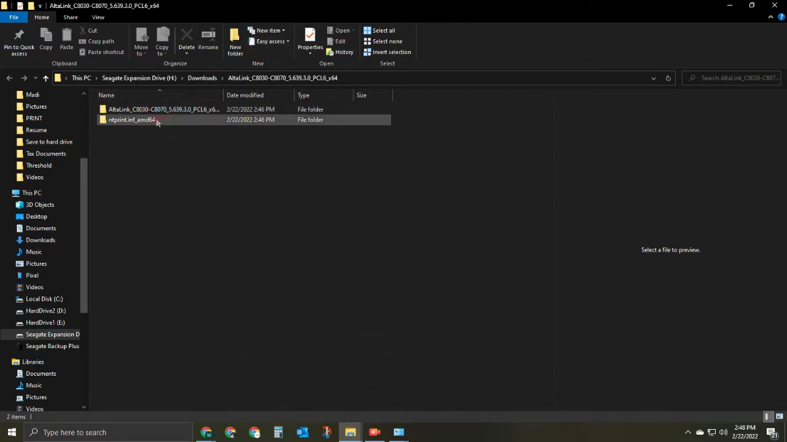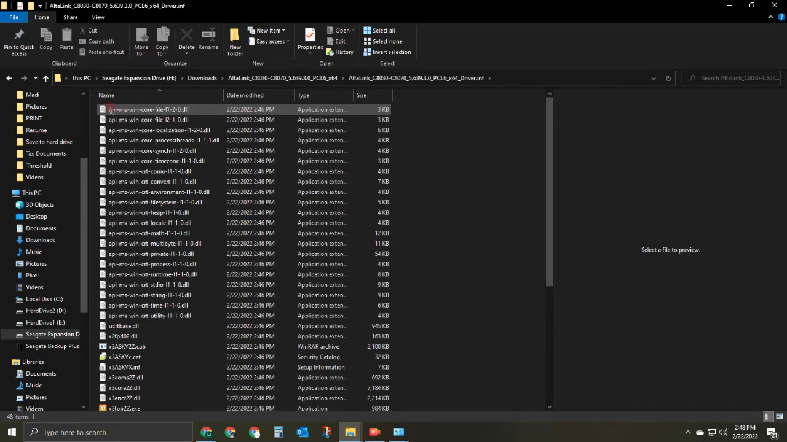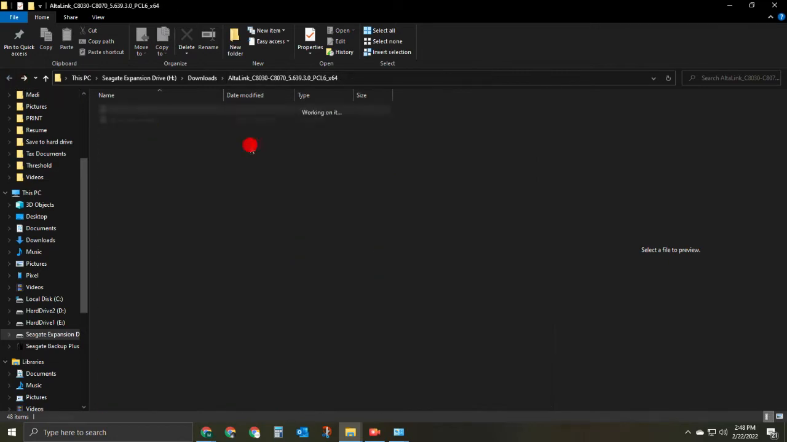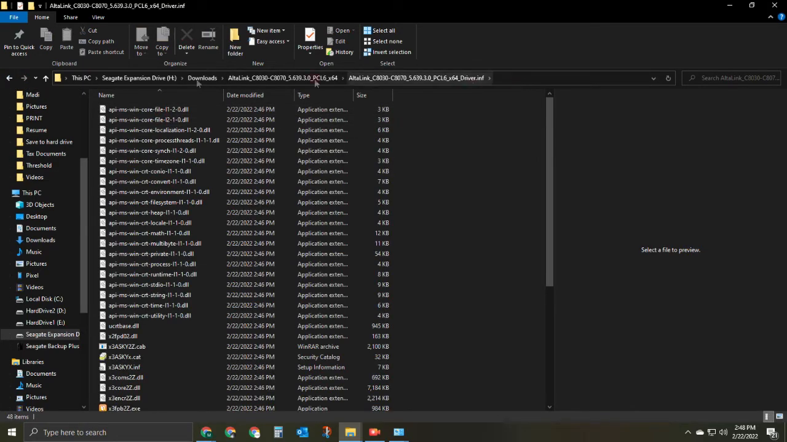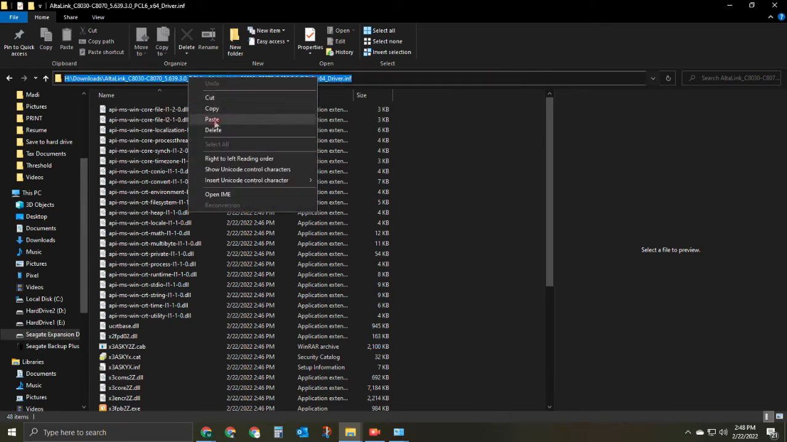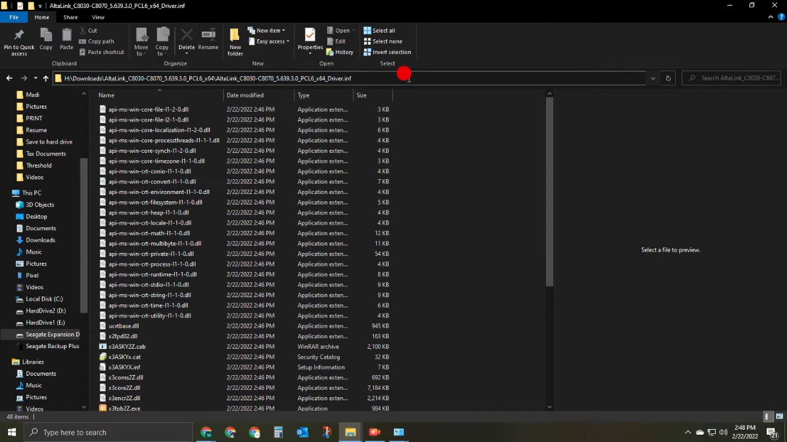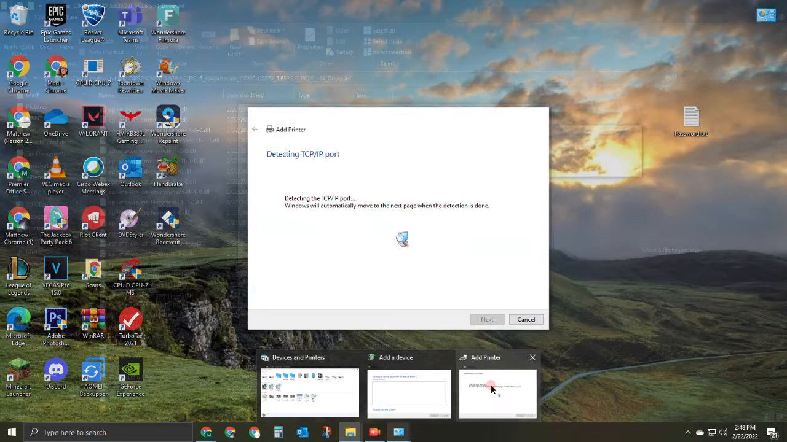And then you're going to see these two files. You're going to want to double click the one that says your model name. You can ignore this one down here. And then you're going to select this top bar, right click, hit copy. And then we'll use that for the path when you go back to the add a printer.